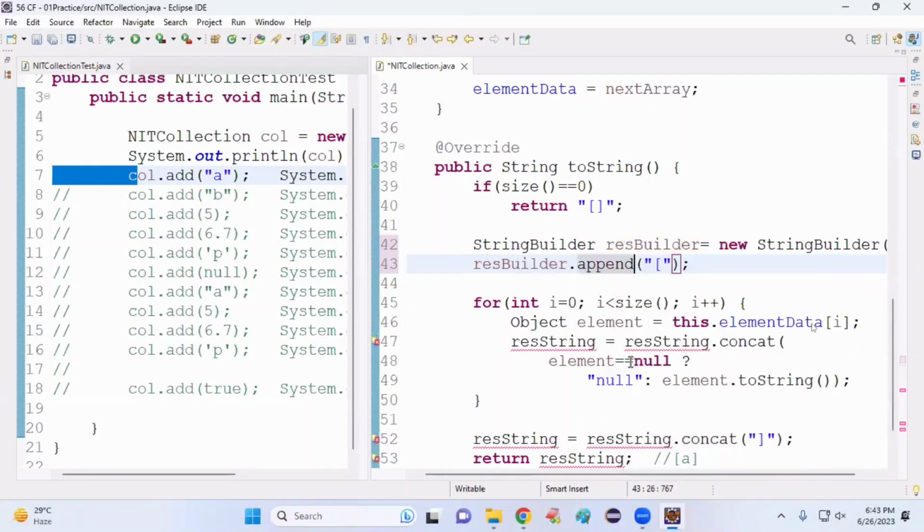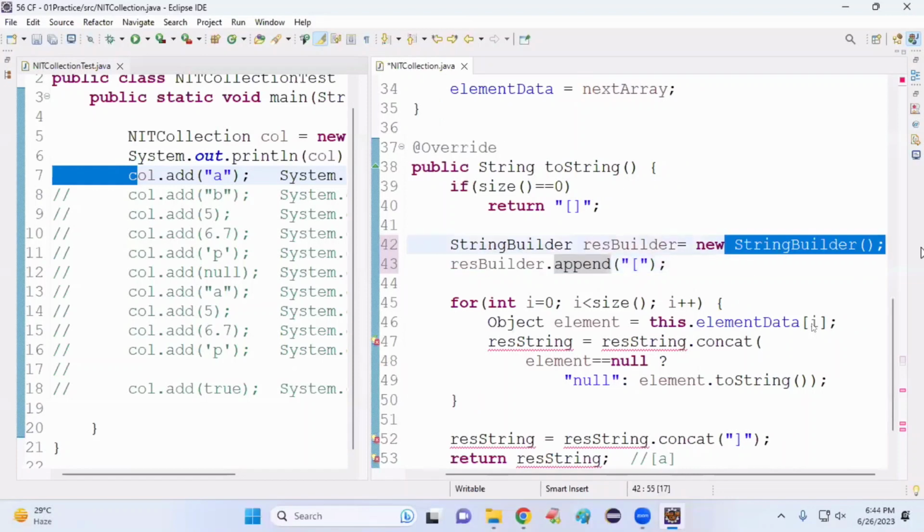Append of double quote, square bracket. Now I have a question. Is the append method appending the given argument to a new object or to the current object? Because StringBuilder is mutable. What is the meaning of the statement? Append this square bracket to the resultBuilder. The resultBuilder is empty. Then in this object, what is there? Square bracket.